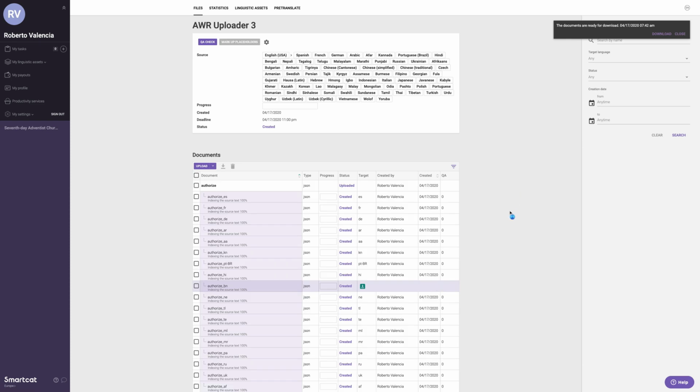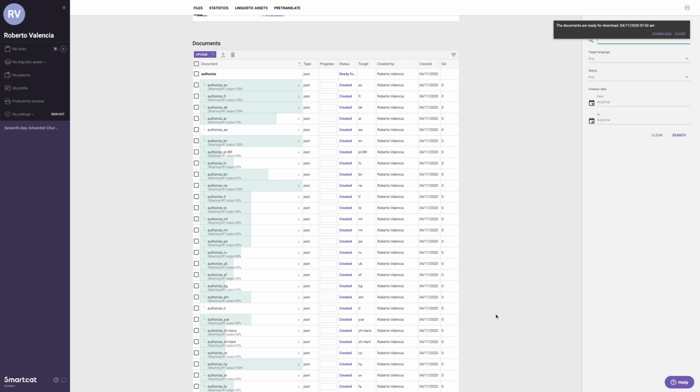Okay, so this time, now we are off and running. Documents are ready for download. Wow. What this is doing, these progress bars indicate the machine translation engines at work, and as they complete, they go to the status of pre-translated.